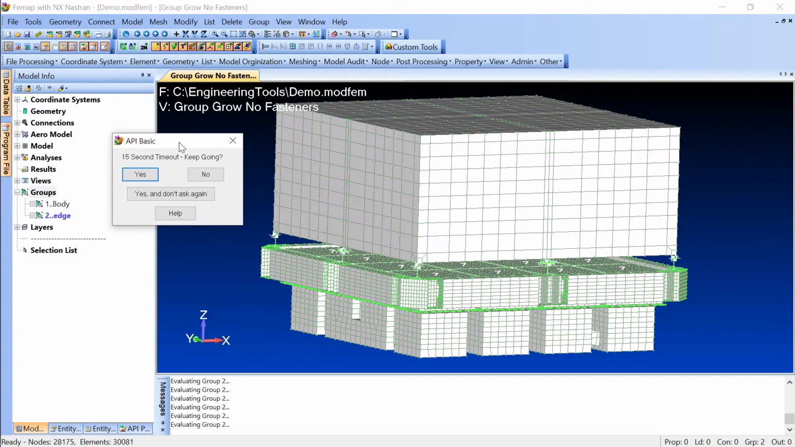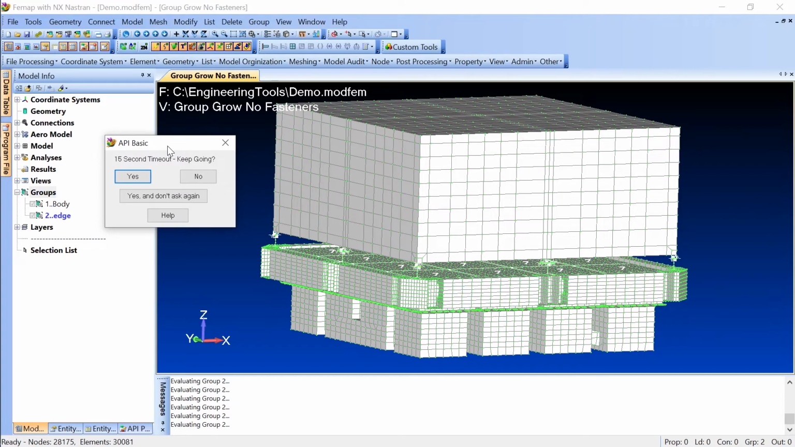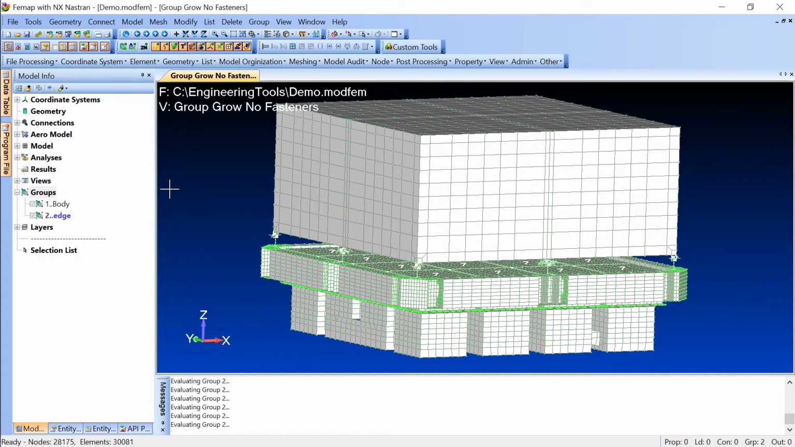In cases where you have a large number of connected elements, the group may take some time to finish growing. If you have the view set to show only the active group, you can regenerate your view by using Ctrl and G to see the progress before you make your decision. For now, I'll click Yes and Don't Ask Again so that the group finishes growing.